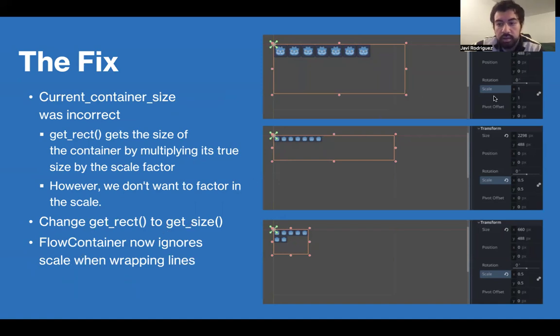it wraps lines. So as you can see here, scale is 1, works fine. Scale is 0.5, it doesn't wrap around at the midpoint anymore, works fine. And just to make sure, we shorten the size of the flow container and scale it, and it still works fine. It doesn't wrap around until the children exceed the boundaries of the flow container.